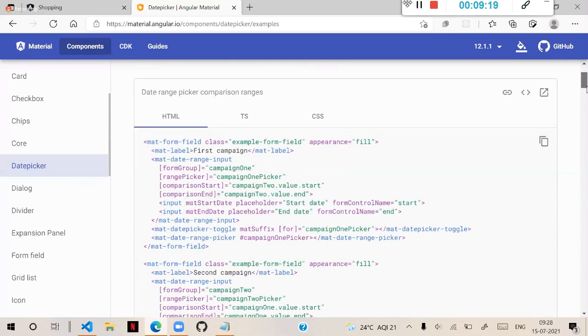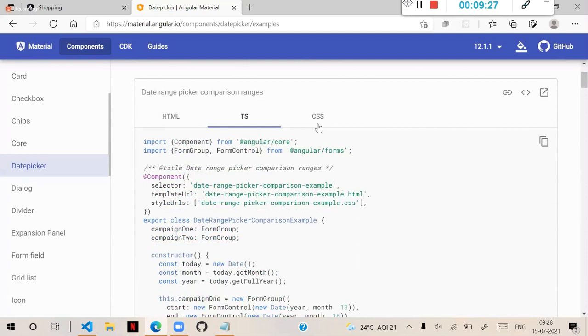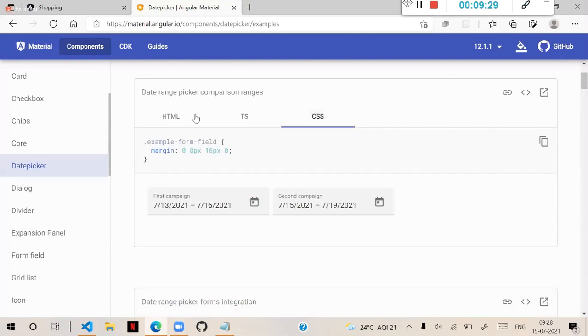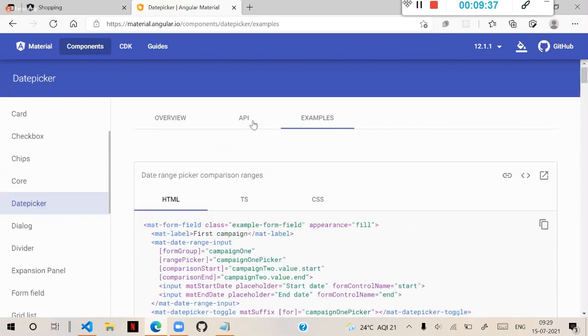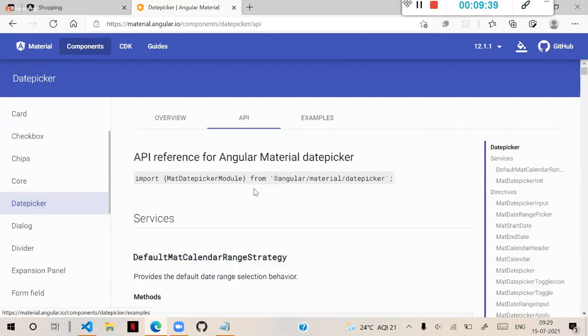Now I will show the simple process of how we can implement: what is the HTML code, what is the TS code, what is the CSS code. These are the options defined there for every example. We will see the simple process first, that means how to identify the issues and the options. I will show you the issue also, how you will find it. So first step, let's go to this.